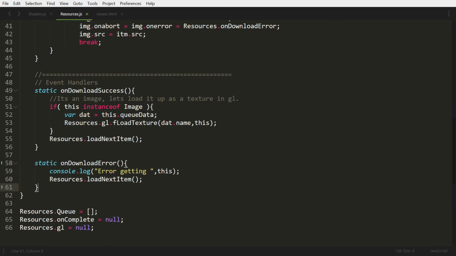And that's what the resources file does, and that's all it really is. And at the bottom, you'll see, since it's a static object, I have to add these properties at the end.